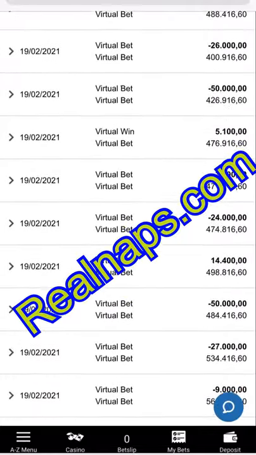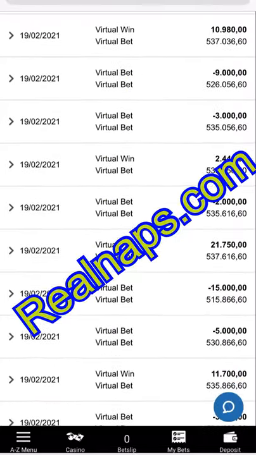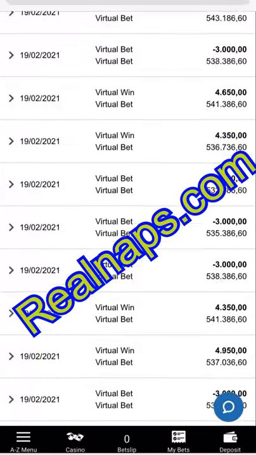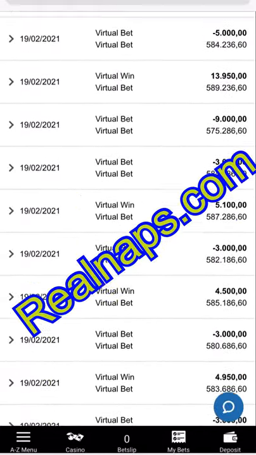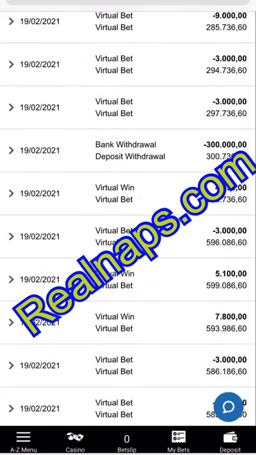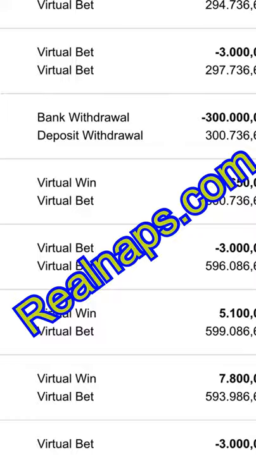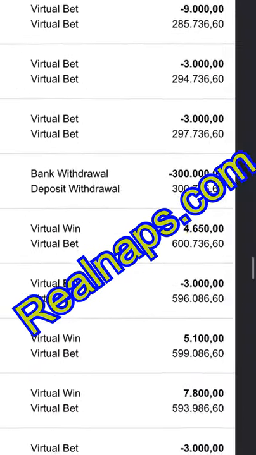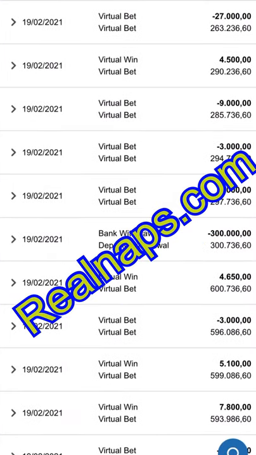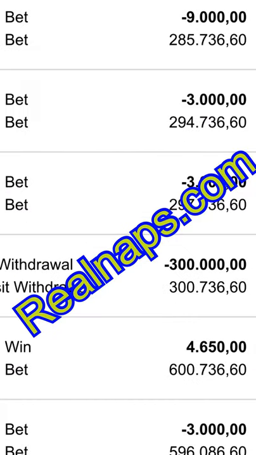You can see all virtual bets, nothing but virtual. He kept on playing. I want you to see where it now became 600,000 naira. So this is it. Let me zoom in. 600k, he now removed 300k. So after removing 300,000, he was now left with a balance of 300,000 736.